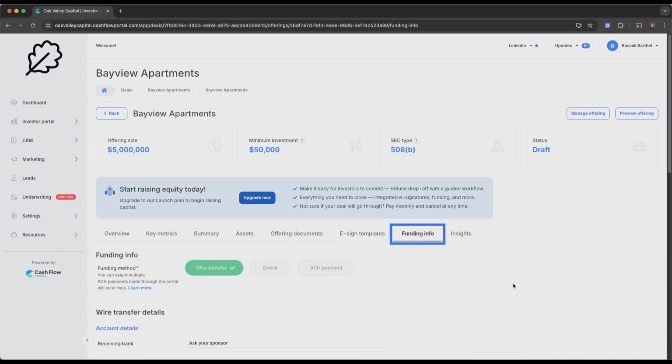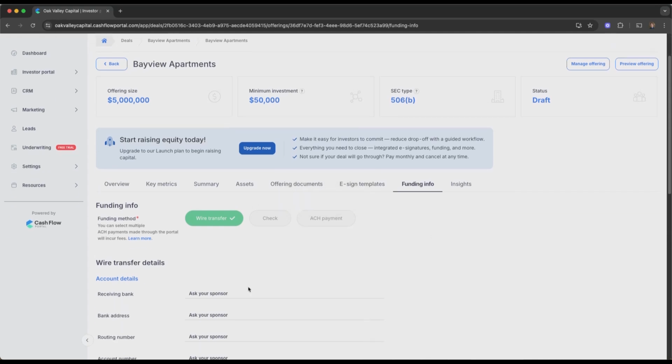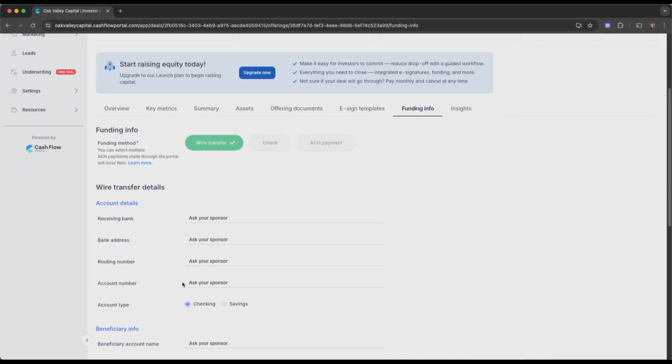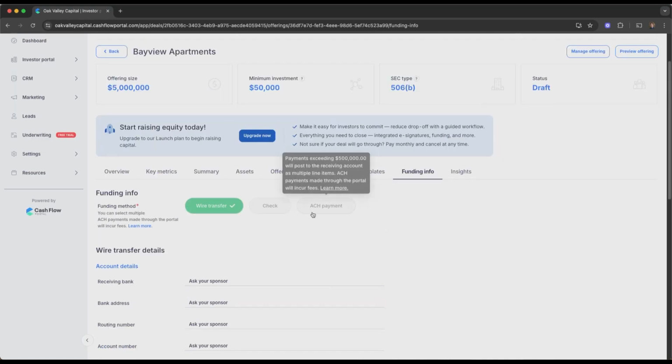On the funding information tab here, this is where you can put in the details about how your LPs actually fund their investments. The two most common types we support are wire transfer and ACH payments. For a wire transfer, you can just type in the details that your investors will need to actually initiate that wire. For the ACH payment, this one's actually really cool because you link your bank account to the portal, and then LPs can also link their bank account and money is transferred directly through the portal.